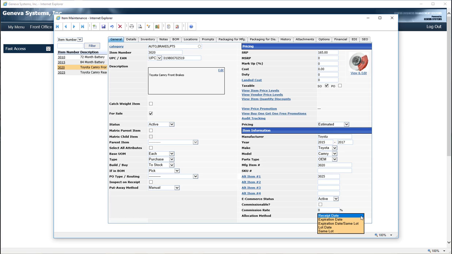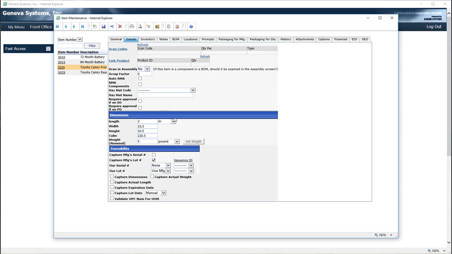Items are always allocated based on either the item's receipt date, lot date, or expiration date, so that no old items are ever left on the shelf. GBMS records the standard dimensions for an item and supports full item traceability, including serial and lot tracking, whether it's a manufacturer's serial or lot number that you capture, or a serial or lot number you generate for items you manufacture. You can also capture dimensions, weights, and expiration dates.